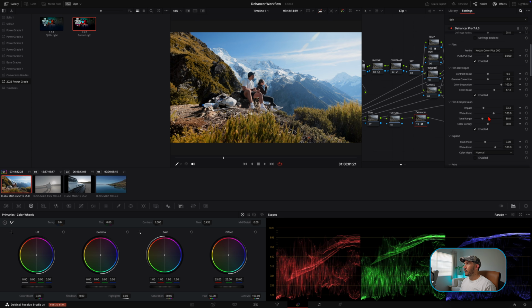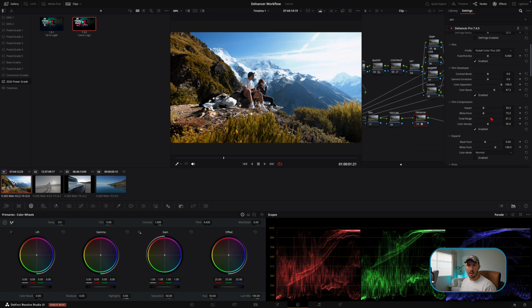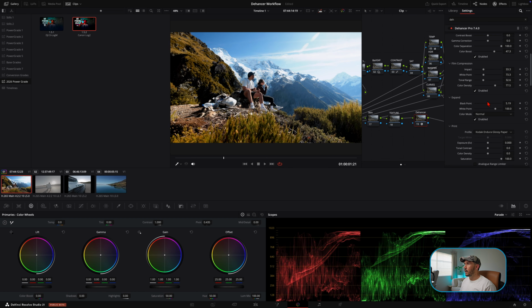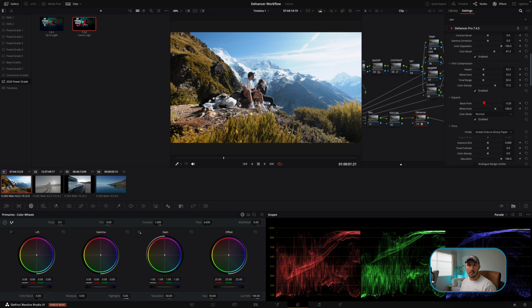there. Our white point, again, affecting our highlights. I don't mind a little bit of highlights coming through. Tonal range, affecting a little bit of contrast. Looks good. Color density. I like to increase this a bit as well to give a bit of richness back into the image. Black and white point, let's enable that. Again, this does the contrast as well, your black and white levels. I think, yeah, looks good.